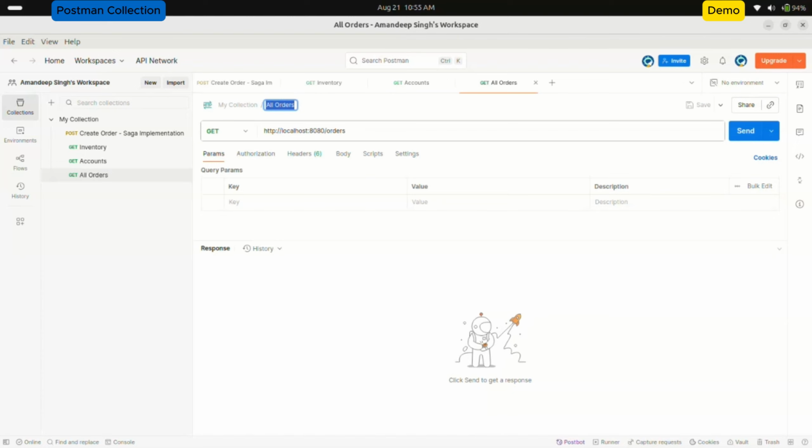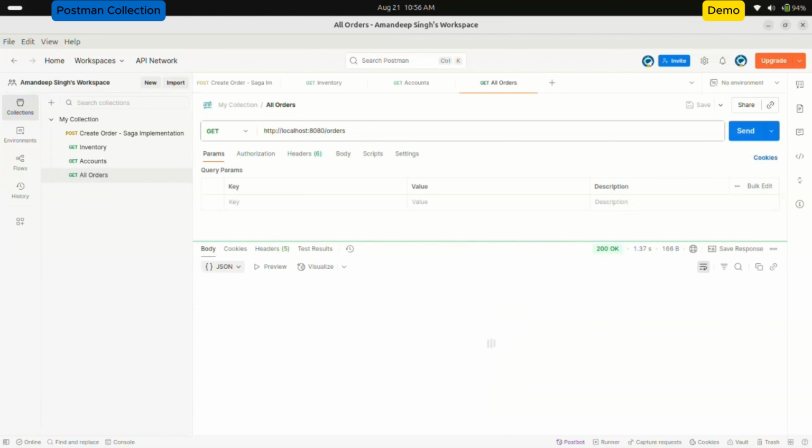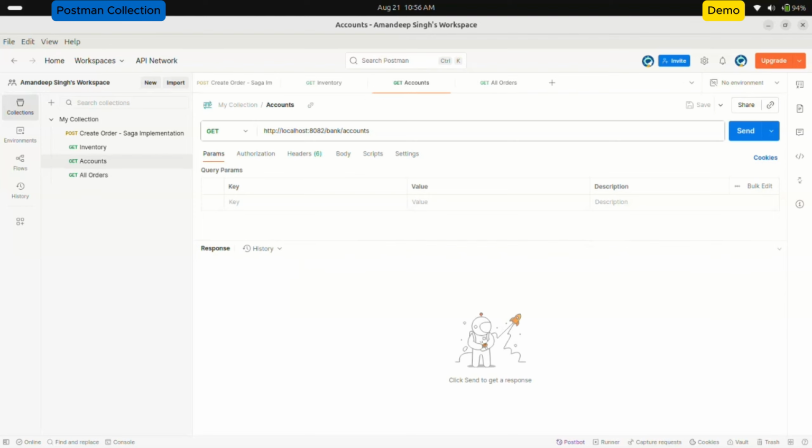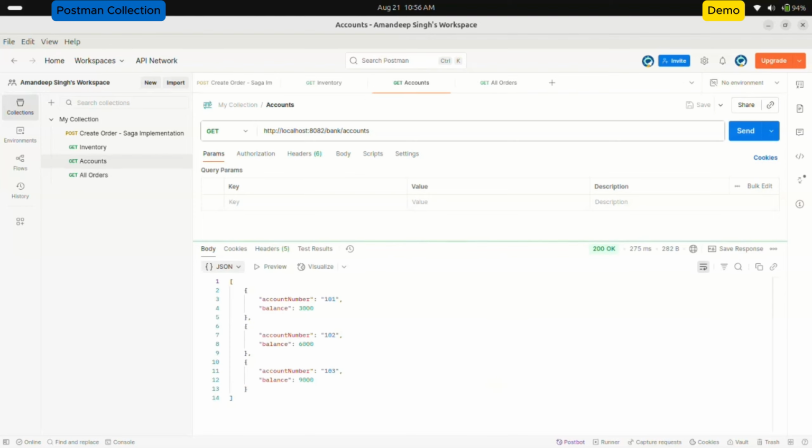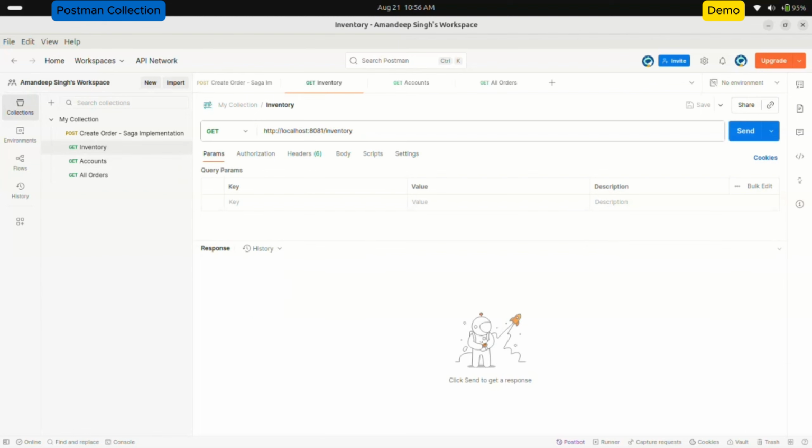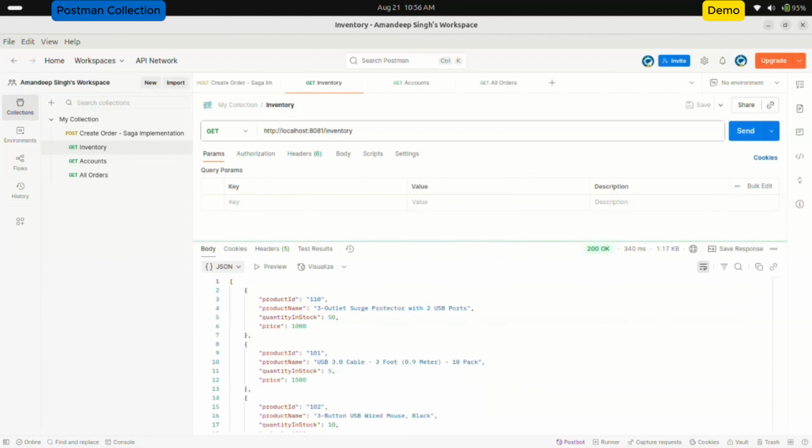So if I try to hit it now, let's see what we are getting. In orders, we should not get anything because as of now, there is no order placed. So here we can see it's an empty response. And if I go to accounts and try to see what the balance is, user 101 has 3000, 102 has 6000 and 103 has 9000 in their balance. And from the inventory side, it will give me the complete detail of inventory: all the products, product name, quantity in stock and price detail. And after a successful order, we'll be able to see the stock value also updated here.